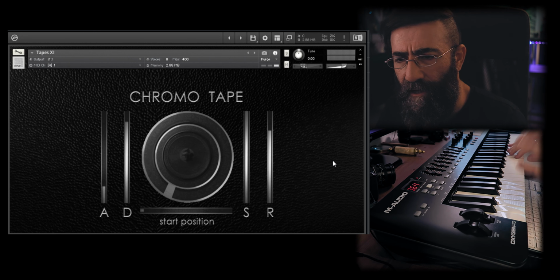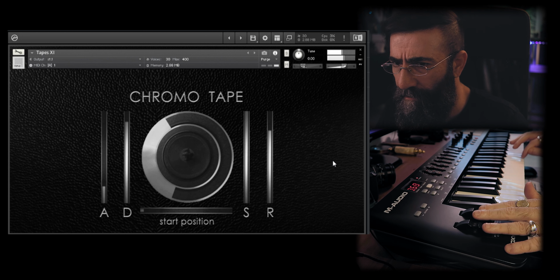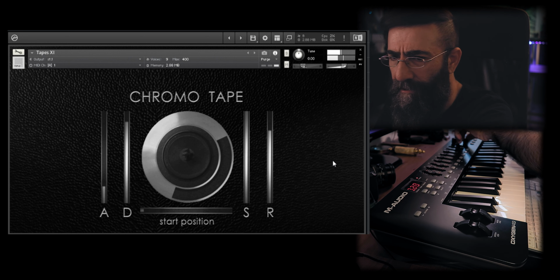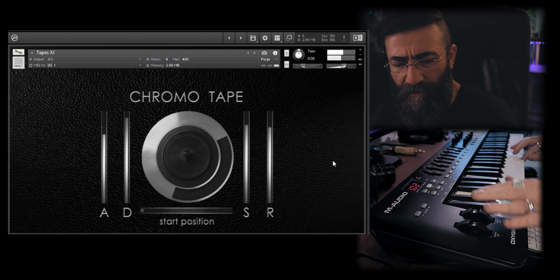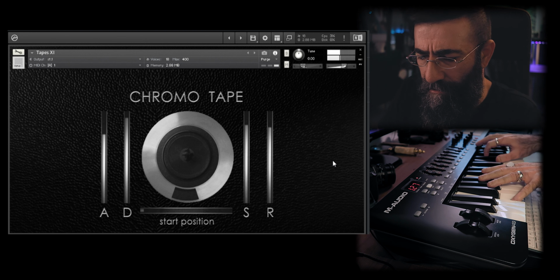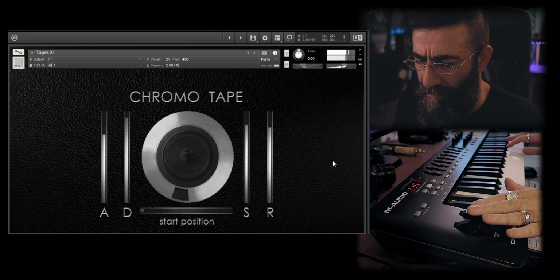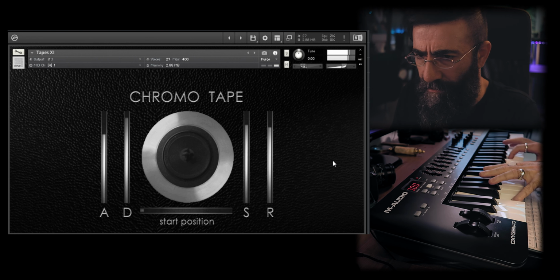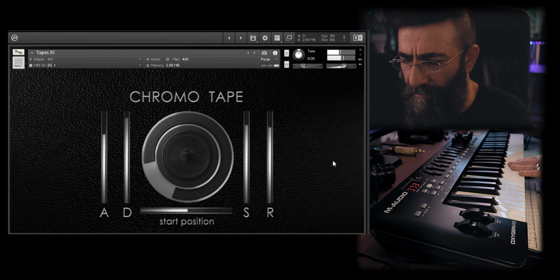So let's see what kind of different sounds can we get from this. Let's see if we can increase the attack just to create a slow attack. Let's play with the start position.